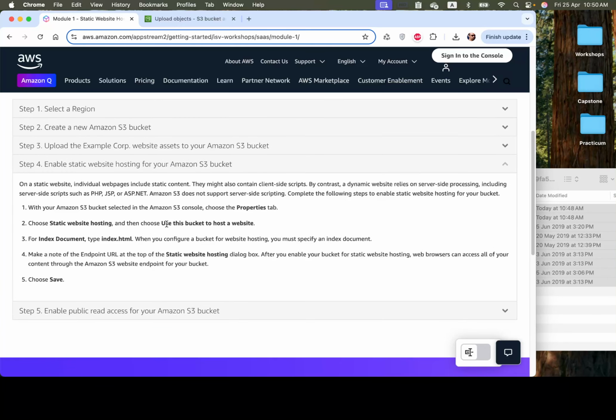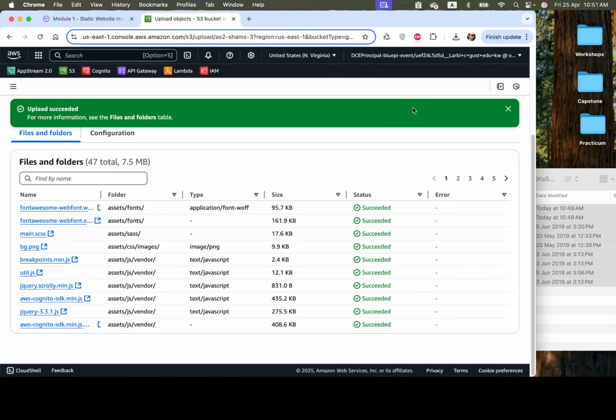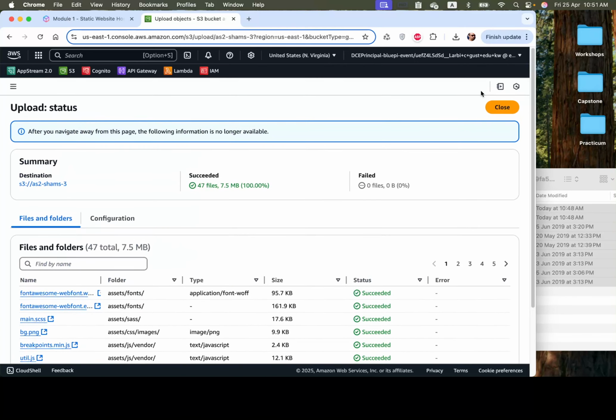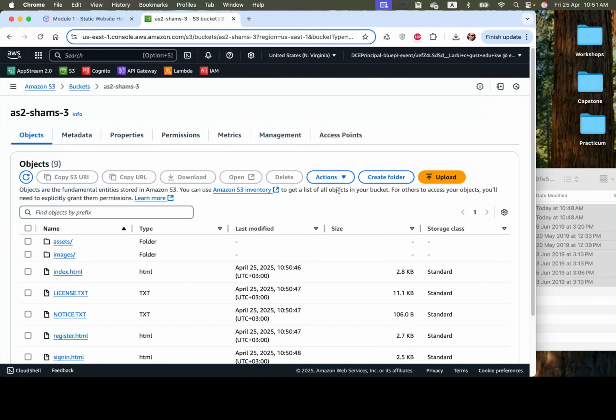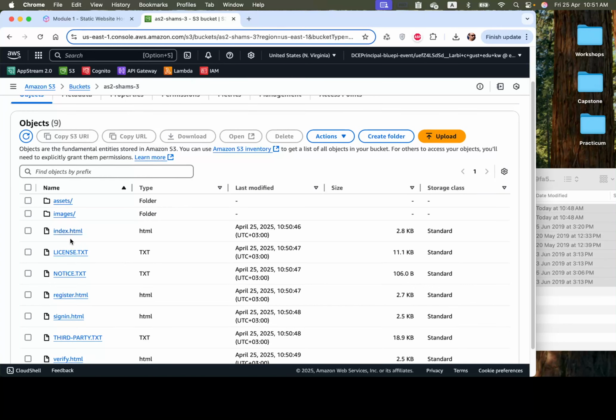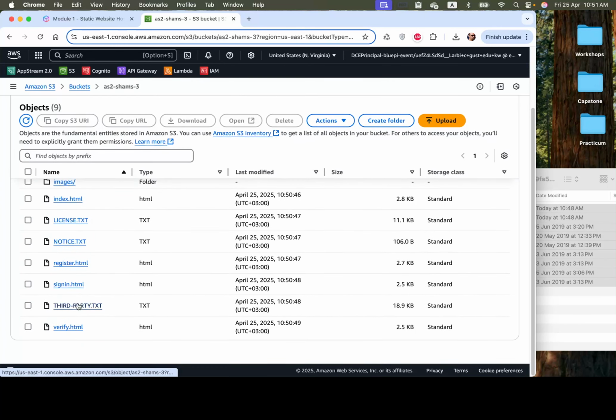Then step 4 is about to enable static website hosting. So our bucket now is just the bucket. We need to just enable an option to make it a static website host. So yeah, our upload is done. We can then close the upload window, and then here you go, all our files are here. We are good to go.